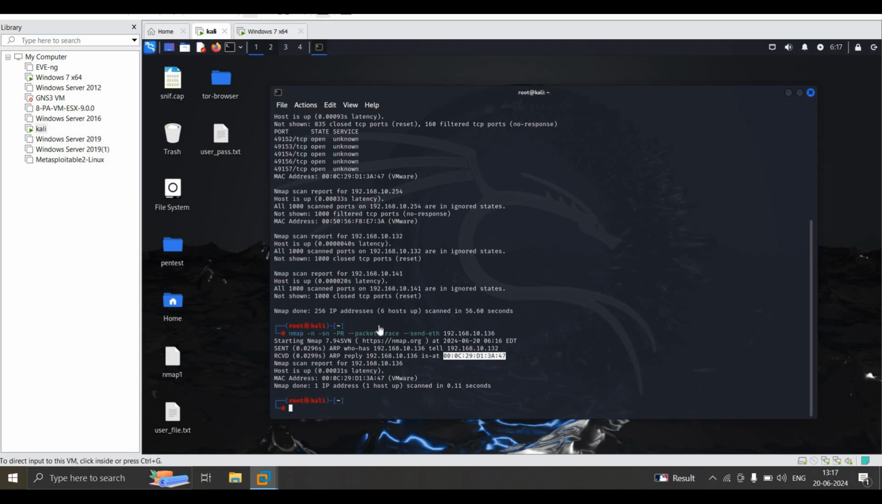So --packet-trace basically enables packet tracing. That means it displays the information about how Nmap sent and received the packets, and this particular command is used for debugging. Now the next is --send-eth.